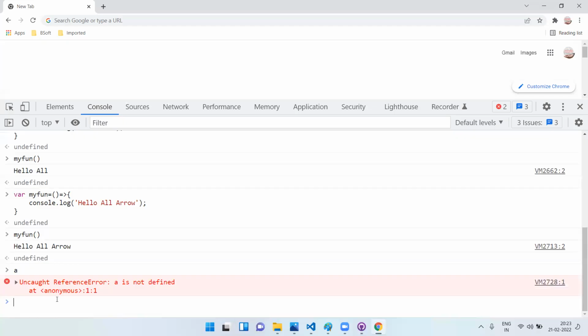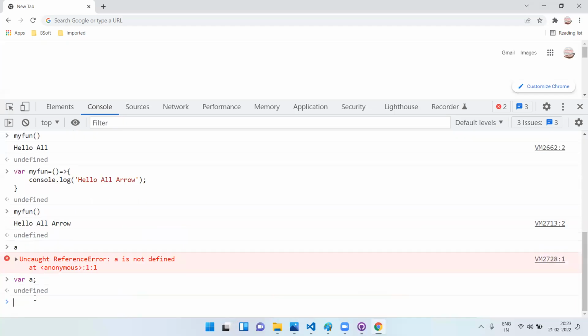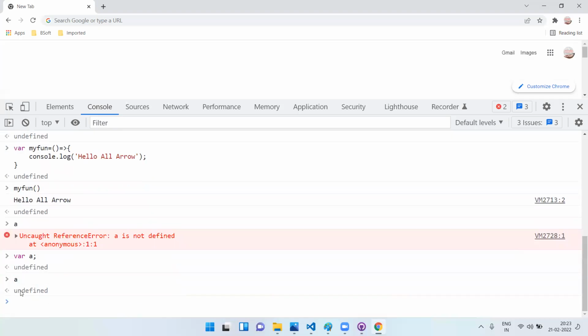A is not defined. I'm directly trying to print it. When you are trying to display a, where is it trying to check? In the window object, right? In the window object, yes or no? So there is no variable called a. But if I say var a, then if I say a, it becomes undefined.